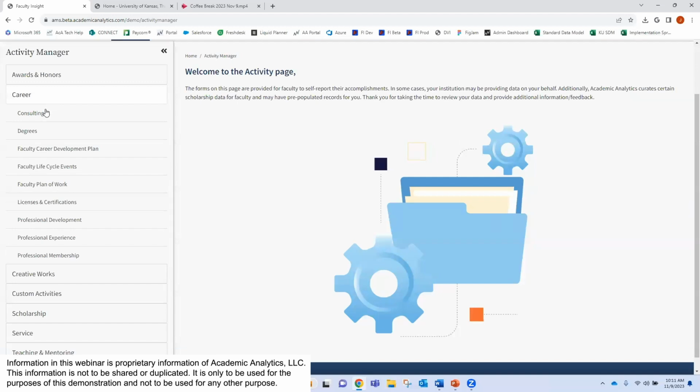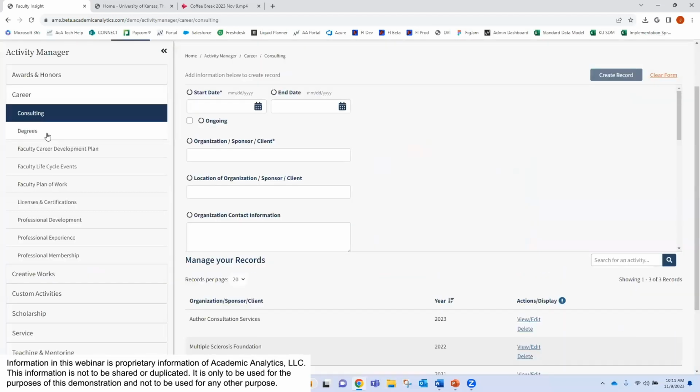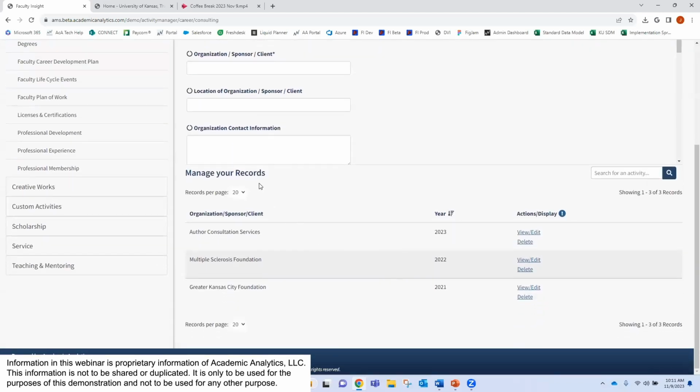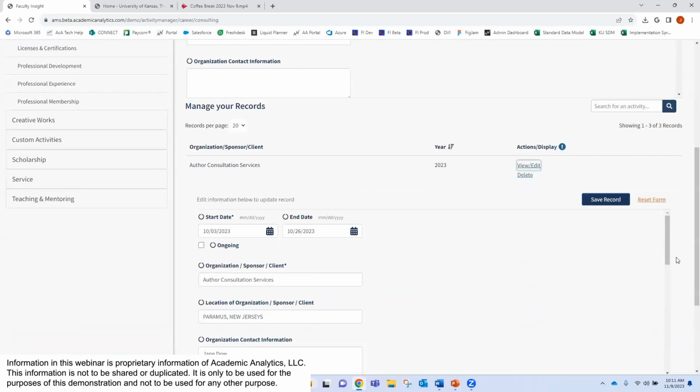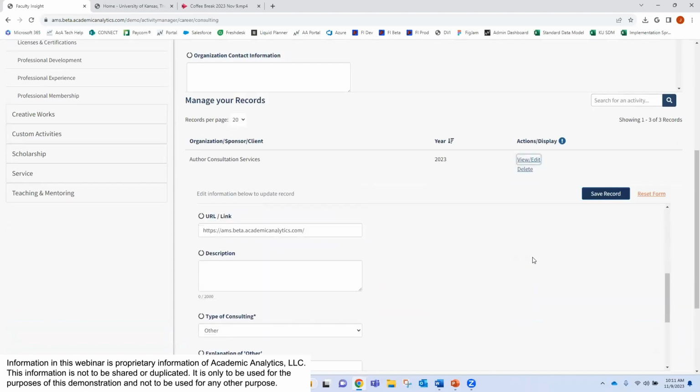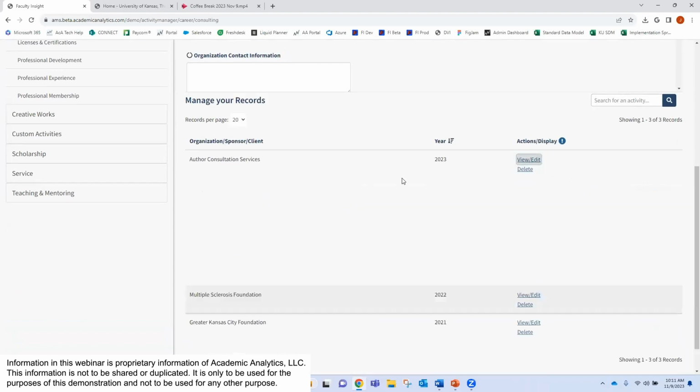We're going to go back up to career and take a look at consulting activities. So each of these activity sections is going to have a default form that's available within the product. In this example, we're gathering some basic information about the consulting activity. Faculty members can come in here, enter information, and then create a new record for the activity. Down below is where they can manage their records. So you can see past records that have been added, and then they can view and or edit any changes and make any changes to their records inside of here.